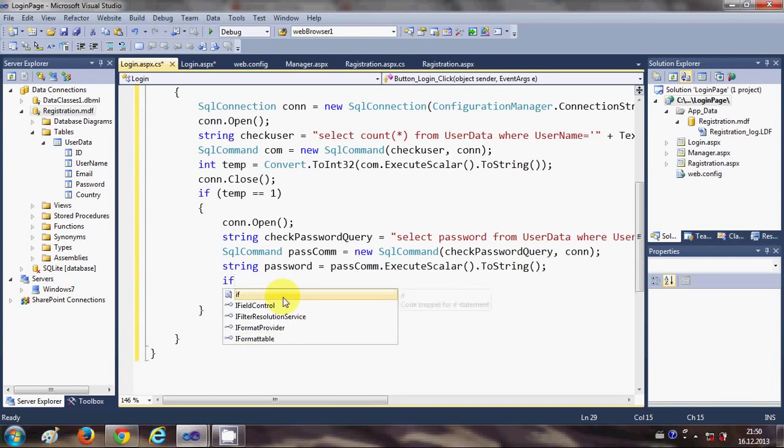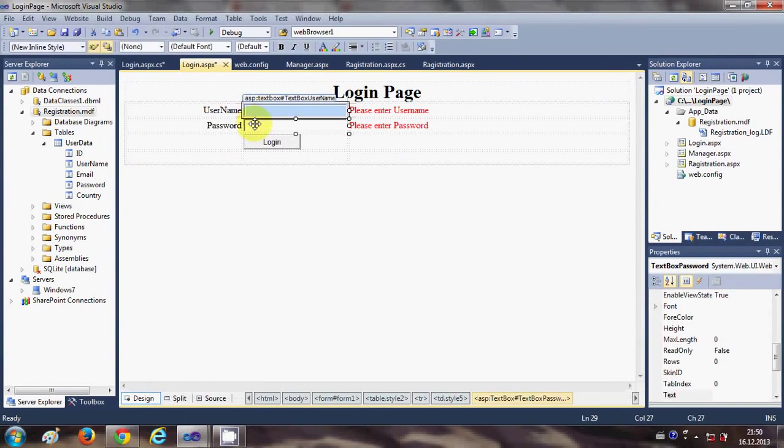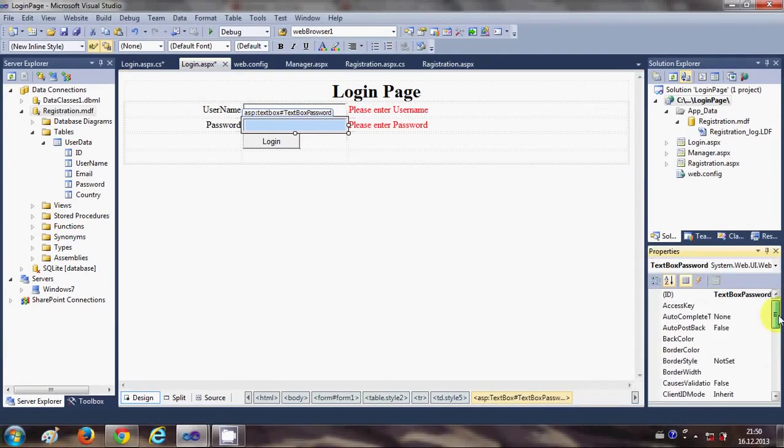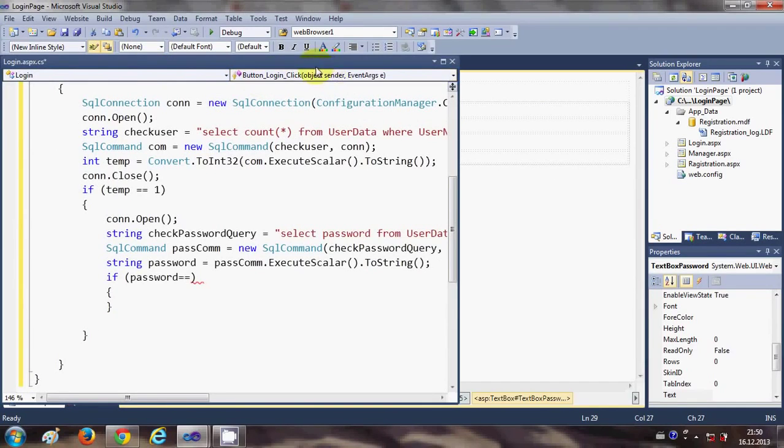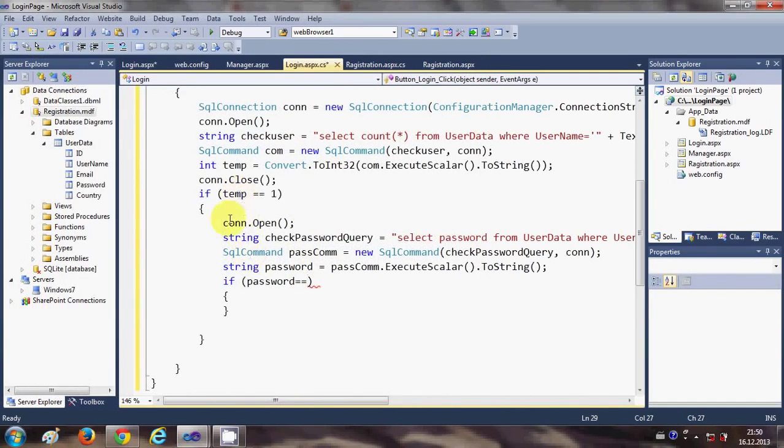So what I will do is, I will give an if condition, if, and let me close the brackets, and I will say if my password, which is this password, is equal to the password which the user has entered. So I will just select my password text field, and I will copy my ID for the text field for the password, and then I will say text box password dot Text.